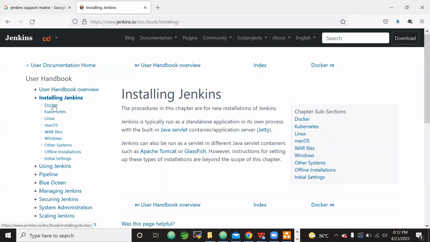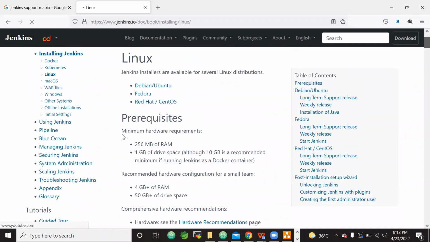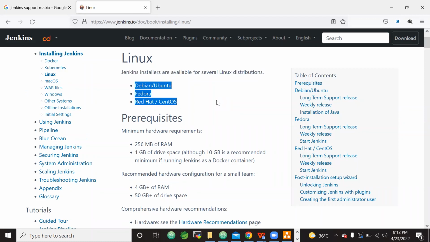Now, installing Jenkins, what do we want? Initially we are not installing it as Docker or as Kubernetes. Let us install it on a Linux machine. What is the prerequisite? Jenkins installers are available for several Linux distributions: Ubuntu or Debian, Fedora, Red Hat or CentOS. We know about these distros, right? In our Linux sessions, we have discussed these distributions.